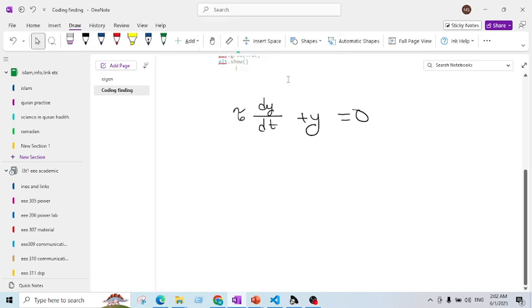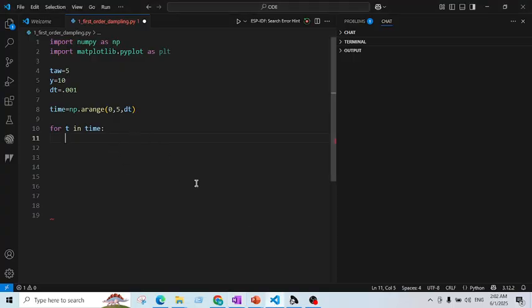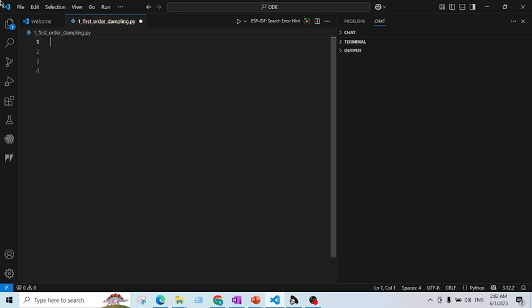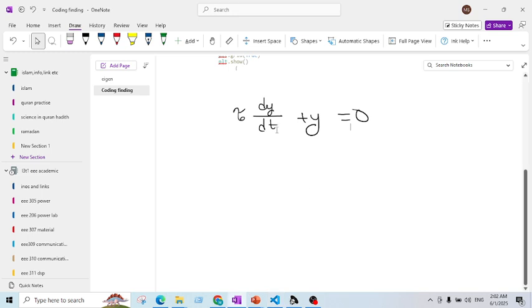Okay, so those of you who have solved this equation know that this is a damping function, right? y will be a damping function with respect to time. But in this video we will write a Python code. Let me erase this. I will write the code from the beginning to solve this equation.